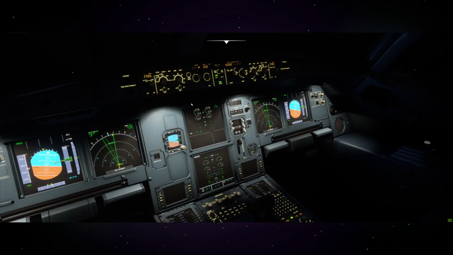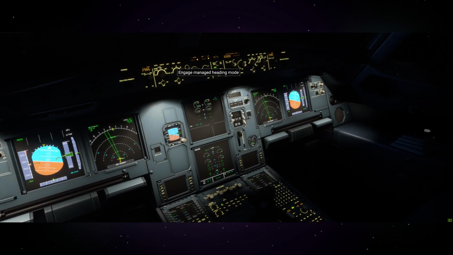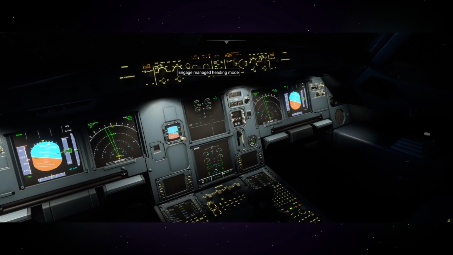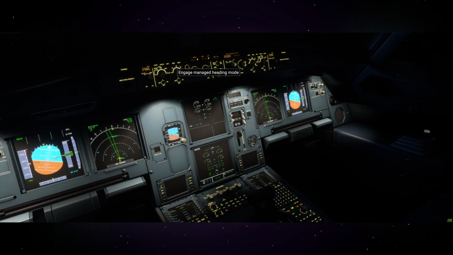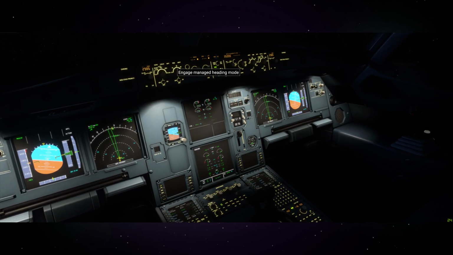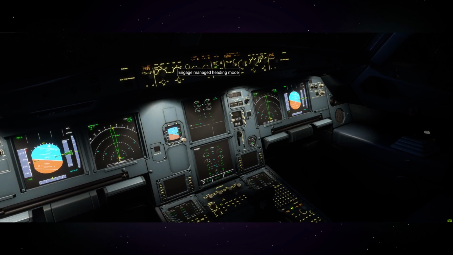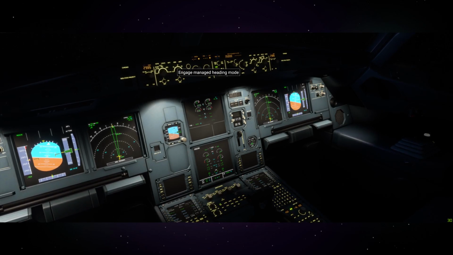Delta 181, contact Miami approach 124.85. 124.85 for Delta 181. November 616 Alpha Sierra, E-Tech is now about a 020 heading, so just when able, direct to E-Tech. Sorry, direct E-Tech, November 616 Alpha Sierra.